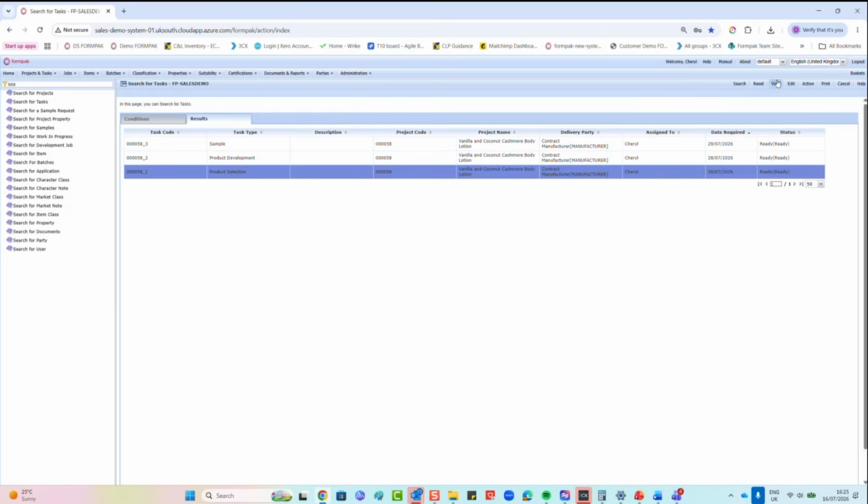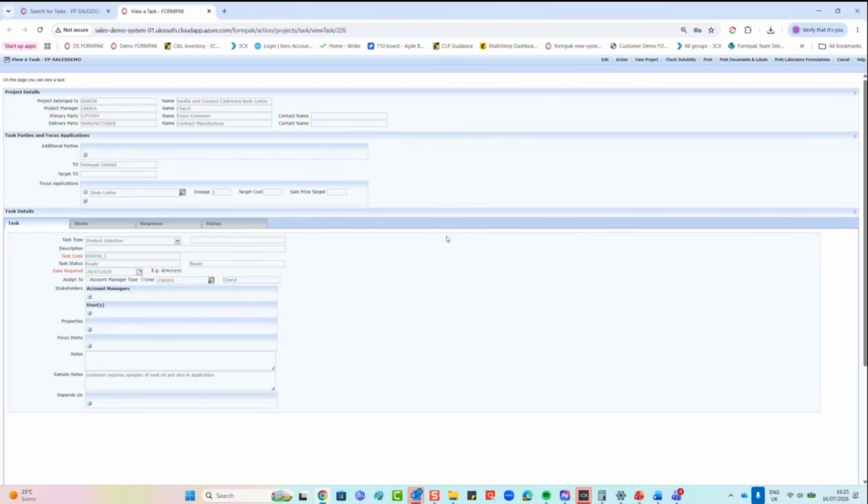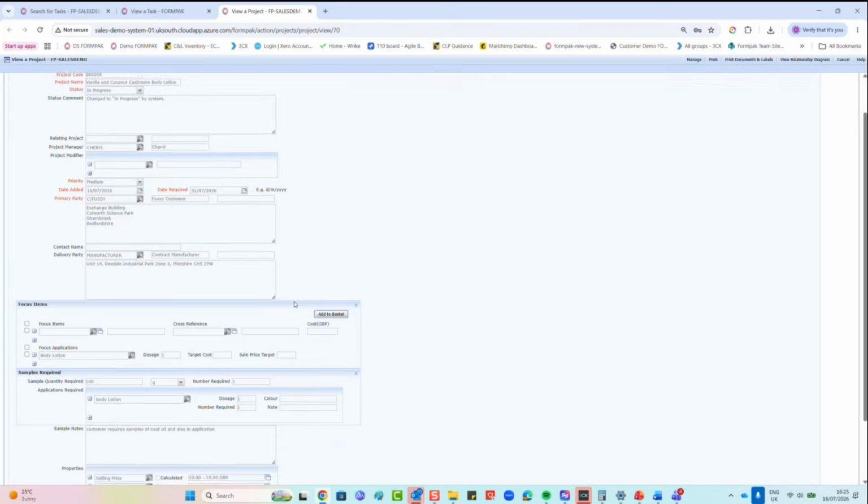Okay, so the first task that we want to action is product selection. So I'll click on my task, I'll view it, I'll look at any notes, and then I probably want to go and have a look at the project to see what the customer requirements are. Okay, and have a look at the brief. Customer requires a fresh fragrance with notes of coconut and vanilla. Please review the existing library and develop new formulation. Okay, so we know what the customer requirements are.